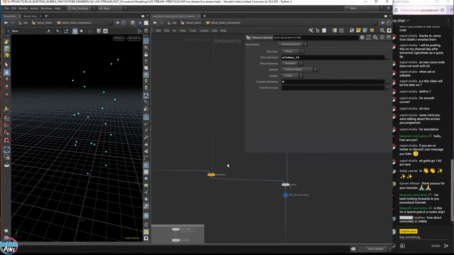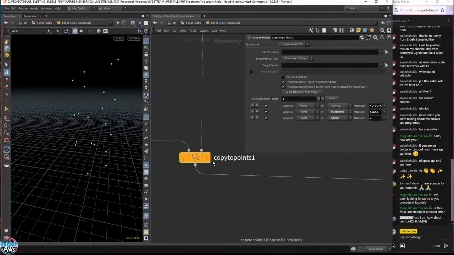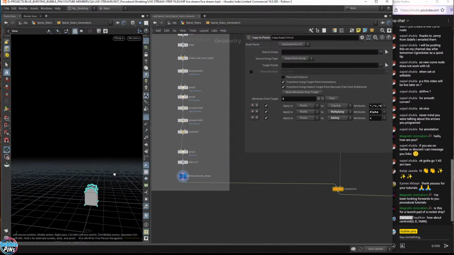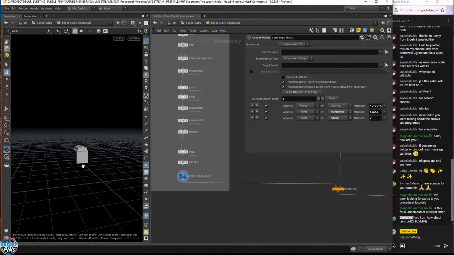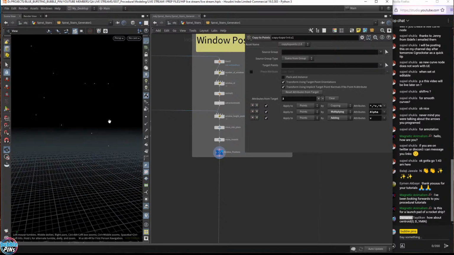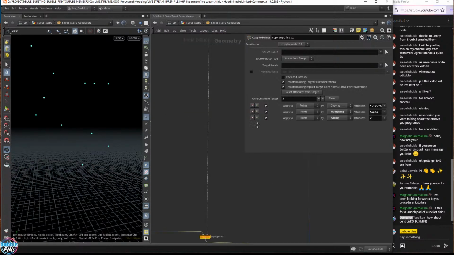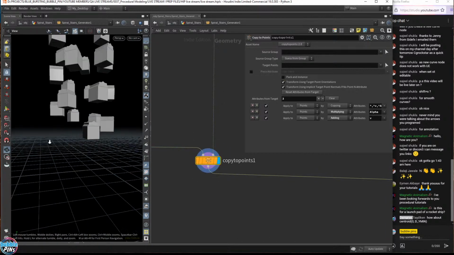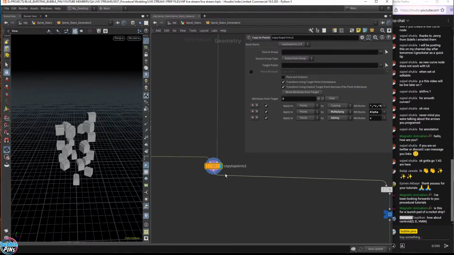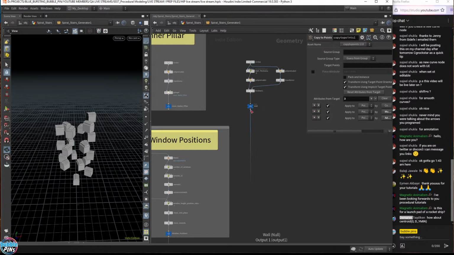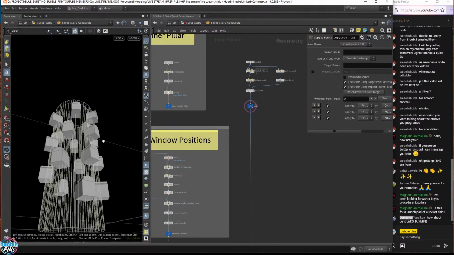Next is copy to points. So this is my template window geometry, and I want this geometry in every single point position over here, which is the job of copy to points. Take that out. Now this might not look like much, but watch when I template the wall. You'll start to see it come together.